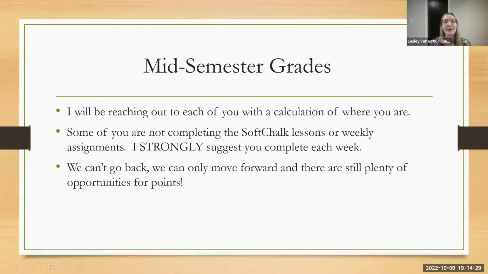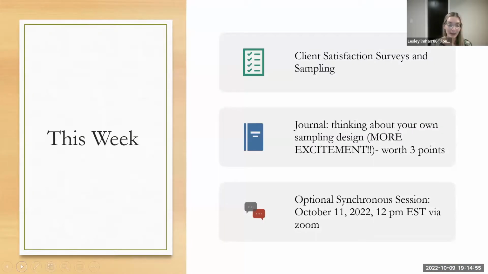Mid-semester grades: I'm going to be reaching out to everyone this week once I finish grading all of your needs assessment, just to give you a personal email letting you know where you are in the class. Some of you are not completing the SoftChalk lessons or weekly assignments, and I really want to strongly suggest you complete each week. We can't go back, we can only move forward, and there are still plenty of opportunities for points. So please stay on track. Contact me if you have any concerns.